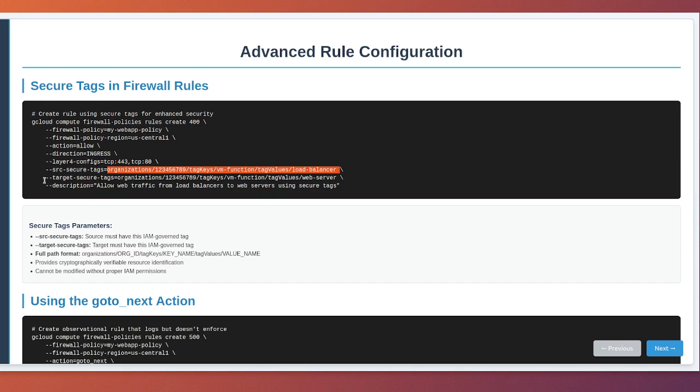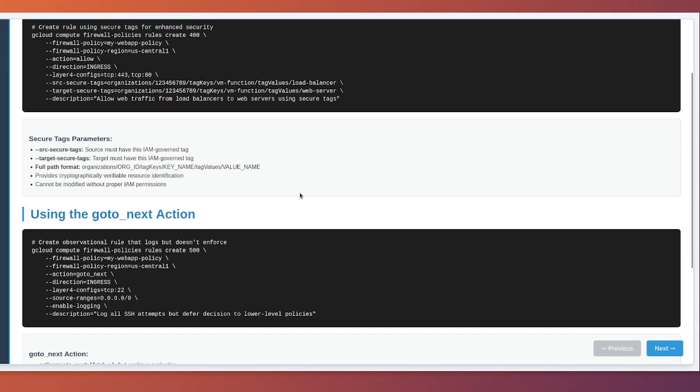Address groups solve the problem of managing large lists of IP addresses or CIDR ranges. Instead of embedding IP lists directly in firewall rules, you create named address groups that can be updated independently. This is crucial for maintaining rules that reference hundreds of IP addresses, like partner networks or trusted third-party services.